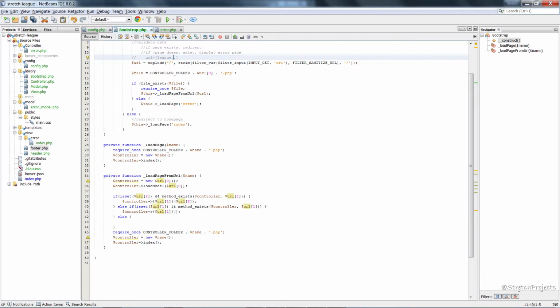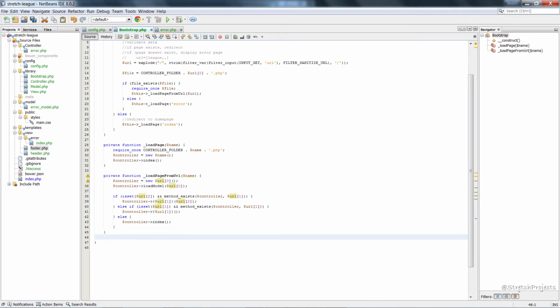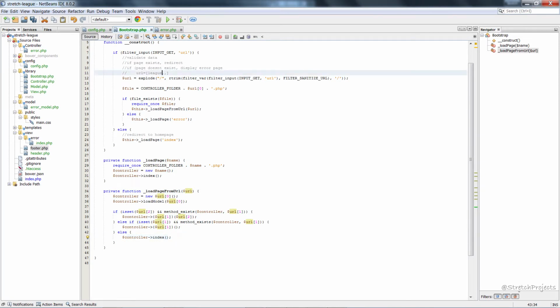But if we didn't have that either, we just had league, we would obviously want to display the index. So we can just do controller index, and then all of this at the bottom can go, and that should be URL. So this is basically how we are able to check, based on the information which is passed across, what type of page and what level of page we should be displaying, which in turn allows us to create highly customized pages as a result of the requests from our users.